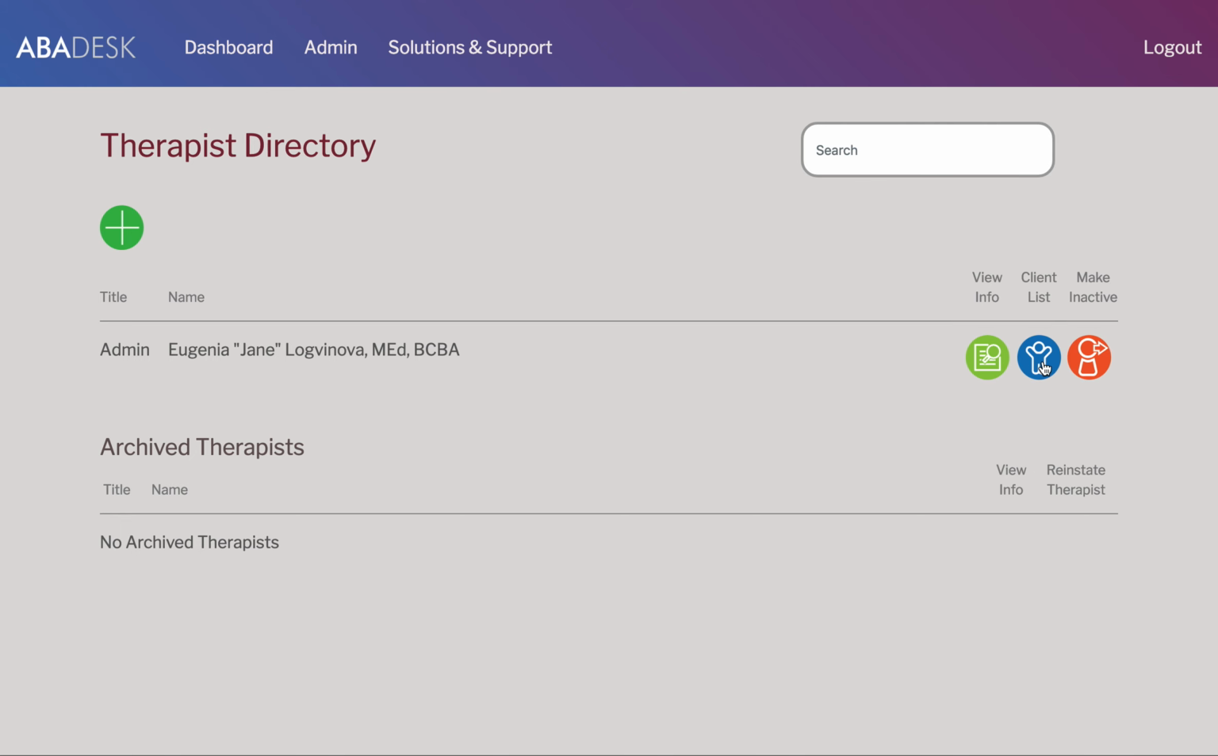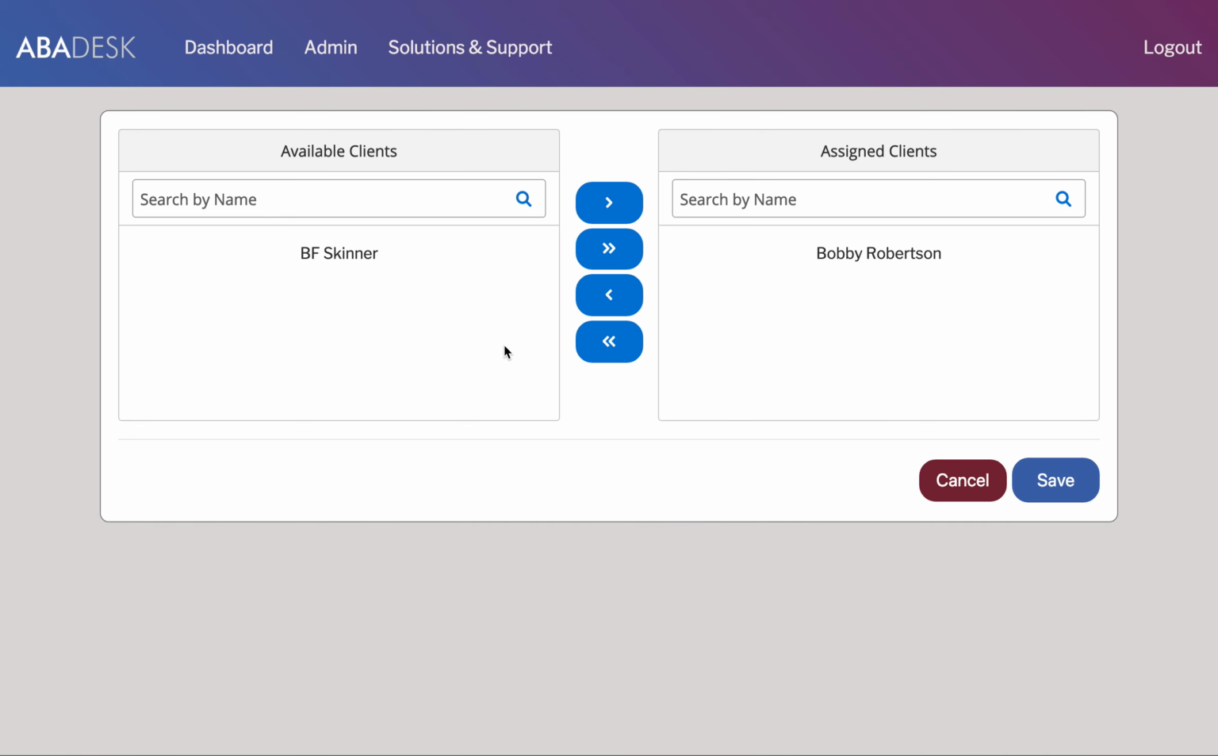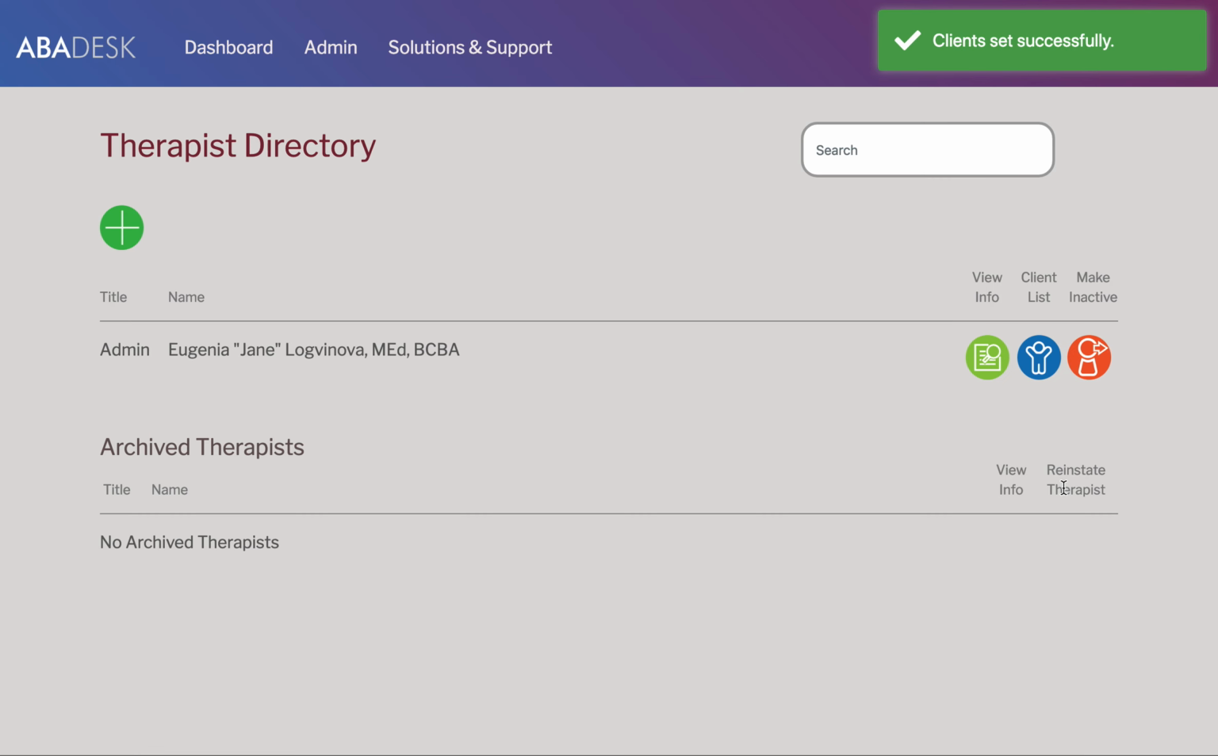In order to assign clients so that you can add programs to the client and take data for said client, you would use our client assignment. You can also remove as well. You can add them all, you can remove them all, you can add one. So I'm going to add BF Skinner, good client. You may also make clients inactive after 30 days of them being active, and that'll send them down here.